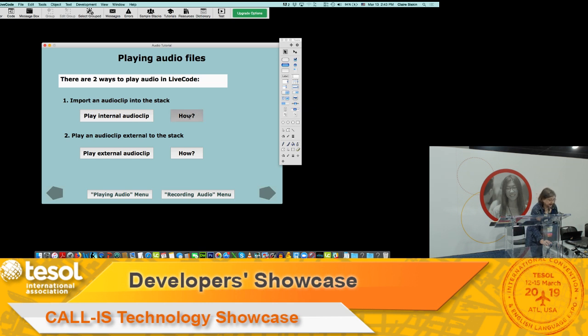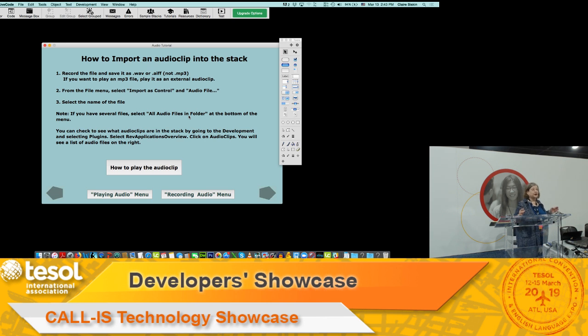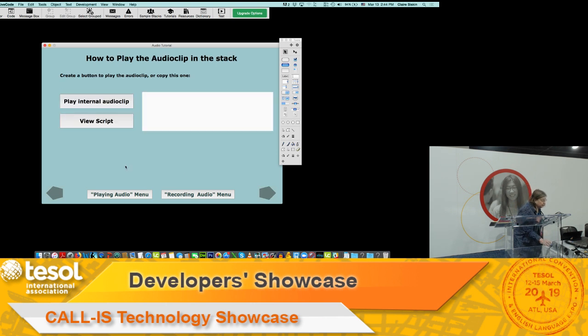Okay, so that's there. And basically there are directions for how you do that. You go up to the menu, you choose an option, and it tells you how to import it. You have to know what the name of it is so you can tell the button to play it. If I have an internal audio clip and I want to play it, I have to make a little button. A button is an area on the screen that does an action. So if I want to play this, I click this.